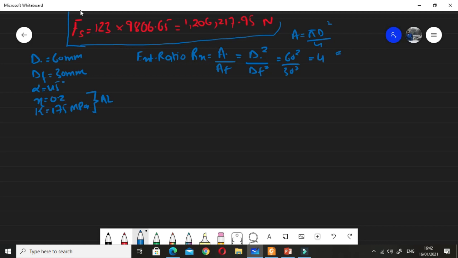Then, for the second value, we have to calculate the true strain, epsilon, which equals ln of the extrusion ratio, that is ln of 4, and the value of ln 4 is 1.3862. So this is our second value. Then we have to calculate the extrusion strain here.